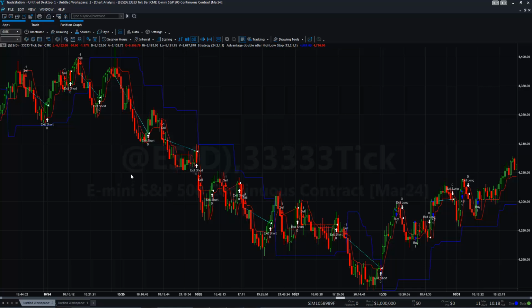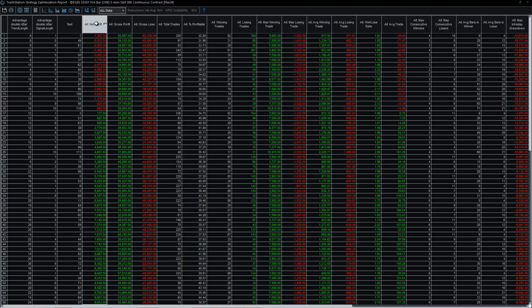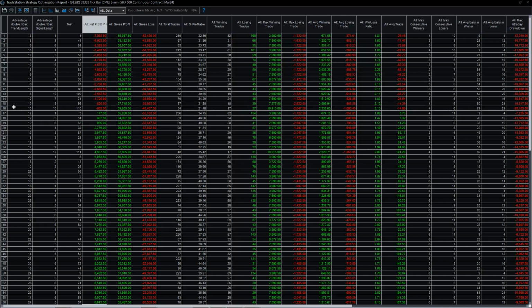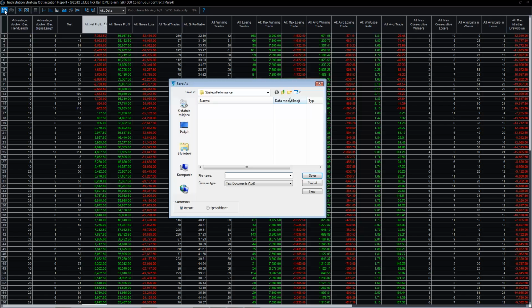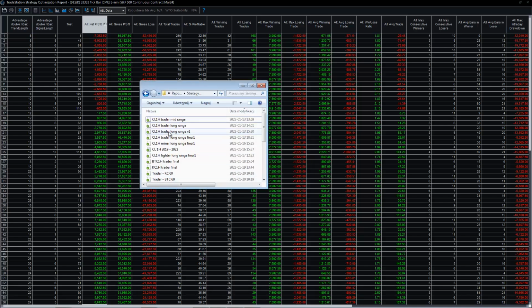Okay, so we got our results. Let's check the optimization report. It's not bad because for 120 combinations we only got 16 that ended up with a loss, and all the rest ended up with profit. Let's save this, name it n bar 1, save, and go to our spreadsheet.